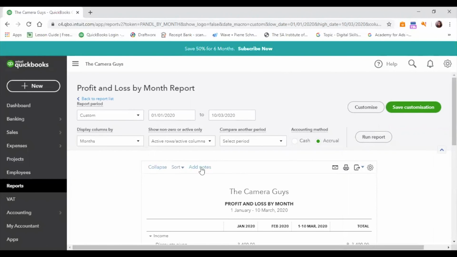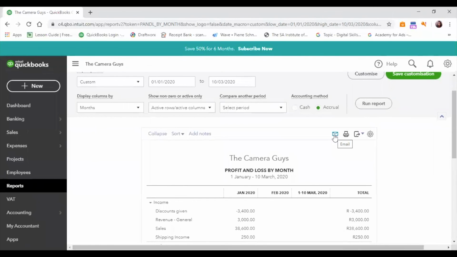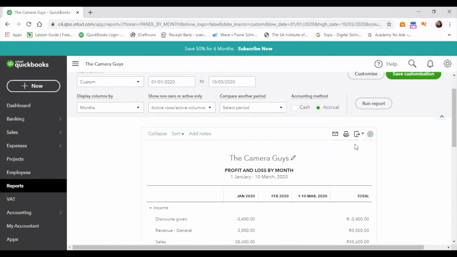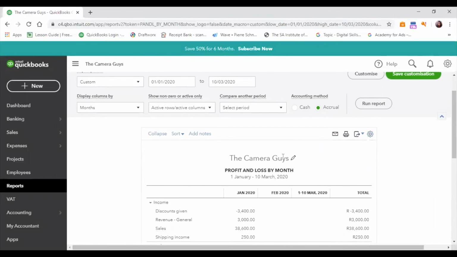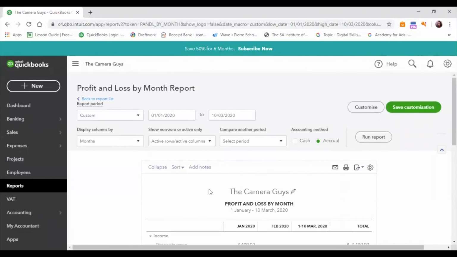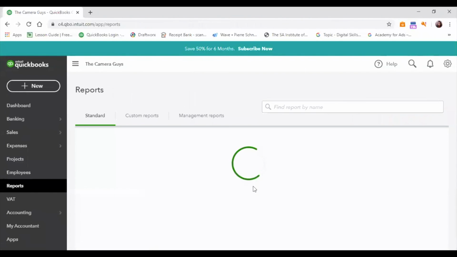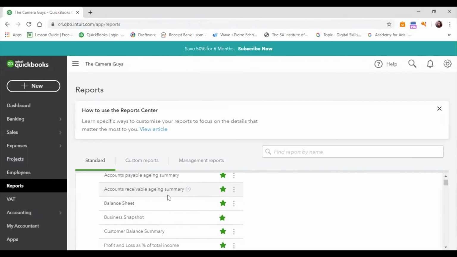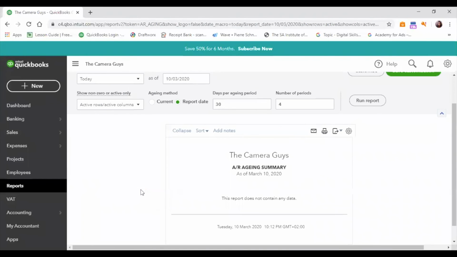Now you can also add notes. You can email this report. You can print it. You can export it to Excel or PDF. And then you've also got a compact view or a non-compact view. Okay, so I'm going to go back to the report list. And I'm just going to pull an accounts receivable aging summary.